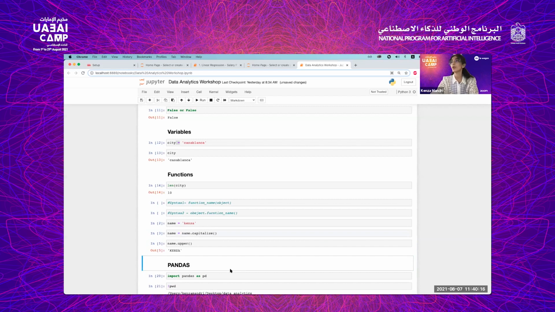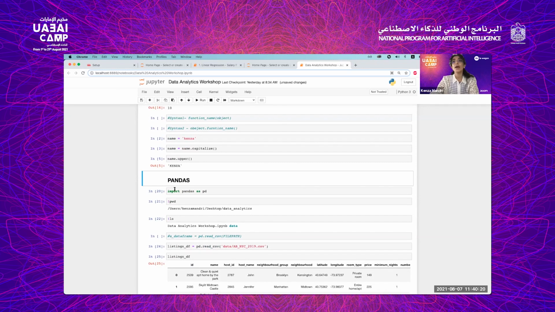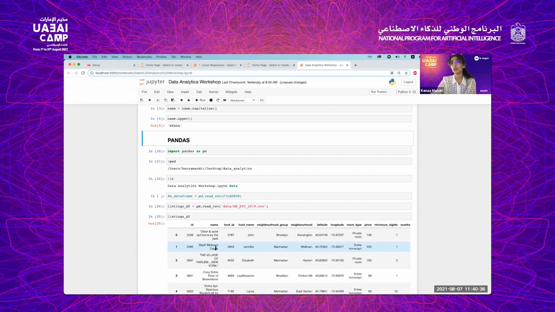Cool. Upper will just change all the letters into capital letters. Then we looked into Pandas. Pandas is a very powerful tool that was also built for Python. It is used for data science all the time. It facilitates reading data sets.